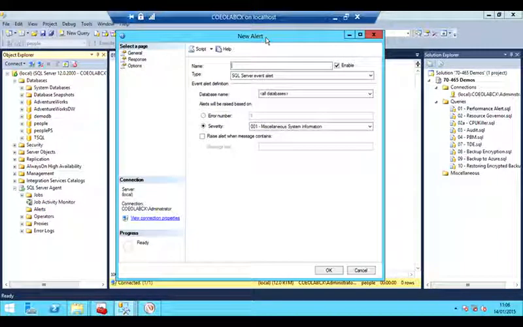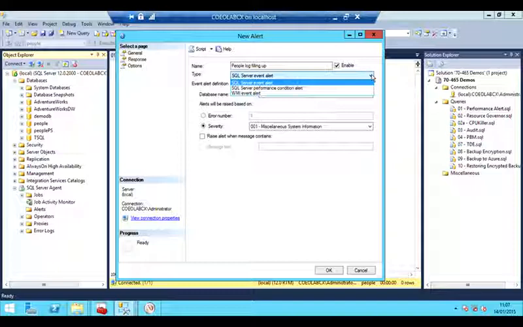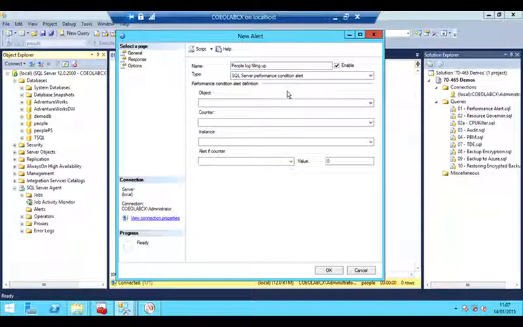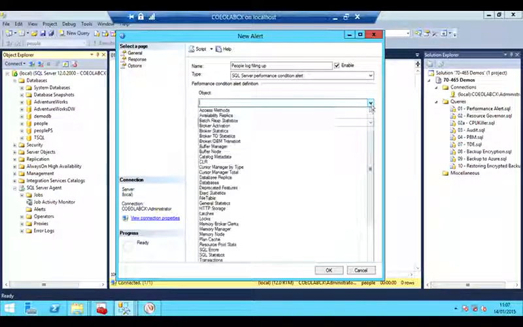This alert, I want to notify me, or I want to do something when a transaction log on a database is starting to fill up. So let's call this people log filling up, for a database called people. And now I'm going to drop down here. Rather than a SQL Server event alert, I'm going to use this performance condition alert. What this will allow me to do is to list out all of the SQL Server performance conditions that you would see in Performance Monitor.